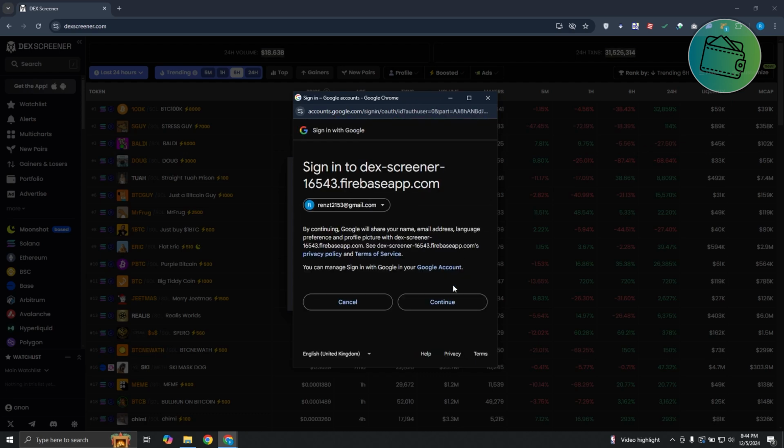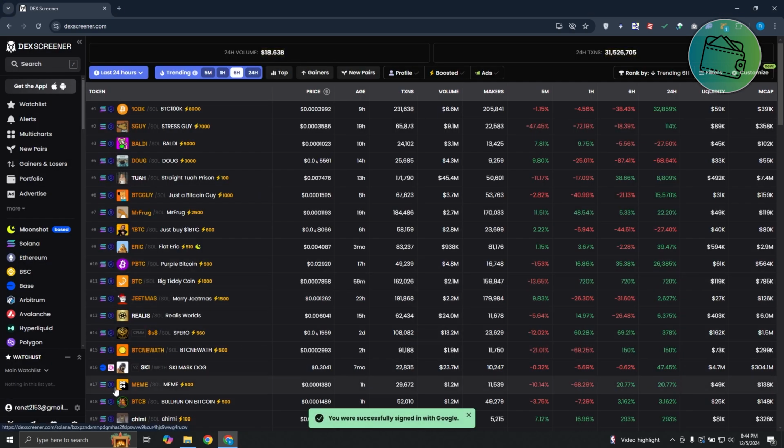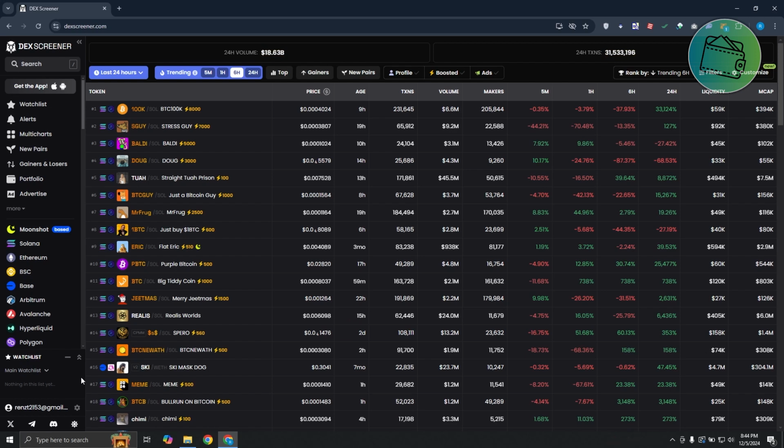Now, what we need to do next is we just need to confirm that we want to sign in. Click on continue. And from here, we should be able to sign in into our account here for DEX Screener using our Google account. But in this case, that's about it.